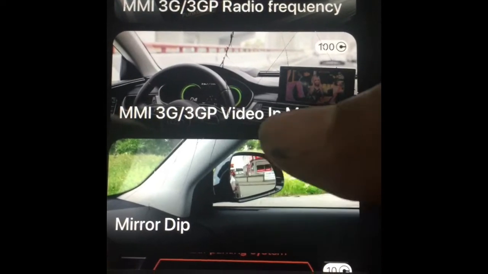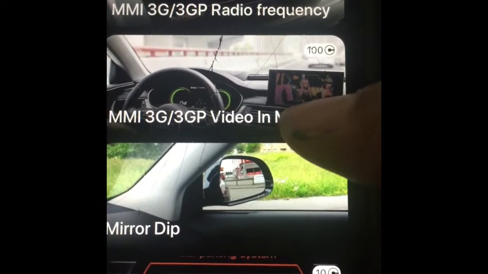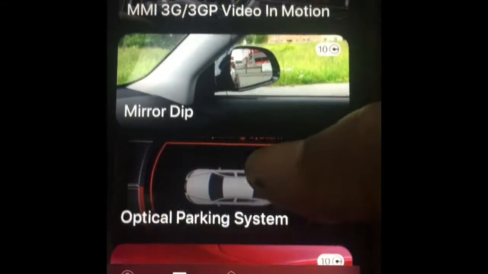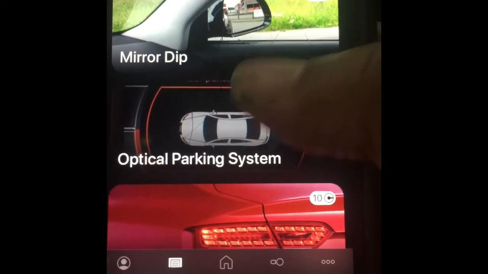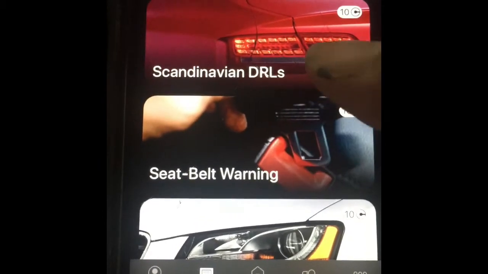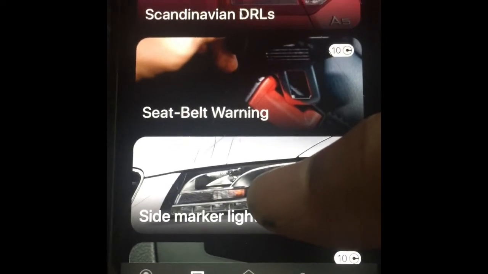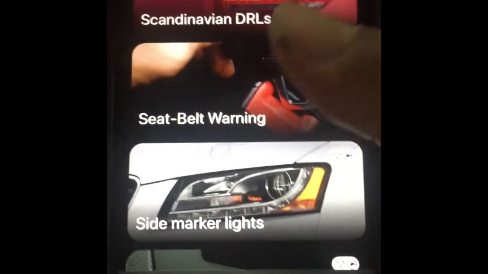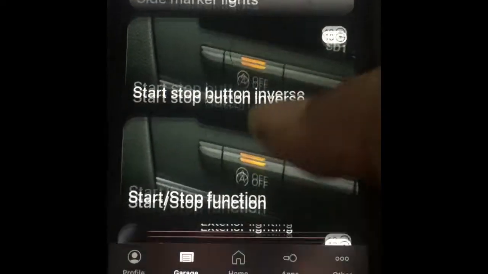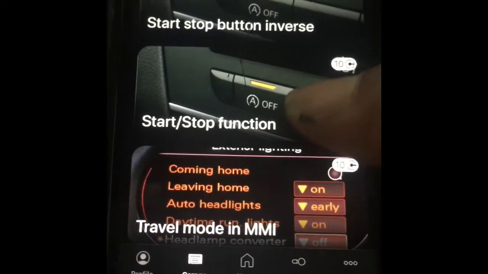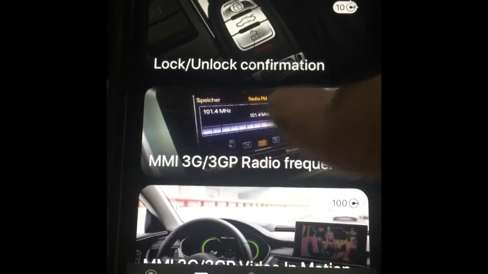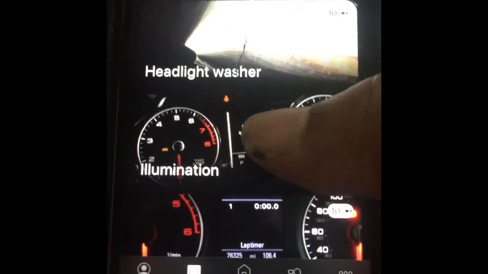Video in motion: if you want to watch a movie in your vehicle, this can enable you to watch it. Normally you can only watch it in park, so you can unlock that. Mirror dip: if you have automatic mirrors, it'll allow your mirrors to dip. This is just different DRLs, like if you want your backs to be on. Seatbelt warning chime: if you don't like it, you can deactivate it. If you want to turn off your side markers, you can deactivate that. Start-stop function, travel mode. Those are some of the cool features in the app that you can pick from on the OBD11.